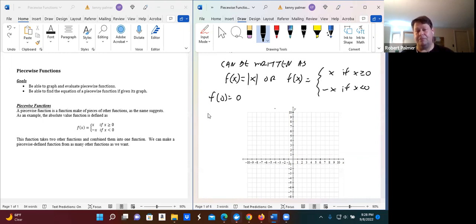Now, something like f of 1, same thing. 1 is in this part of the domain. It's greater than or equal to 0. So it's also 1. What about f of negative 1? Negative 1 is in this part where x is less than 0. So according to that, it's negative x, and x itself is negative 1, so that's going to be positive 1.